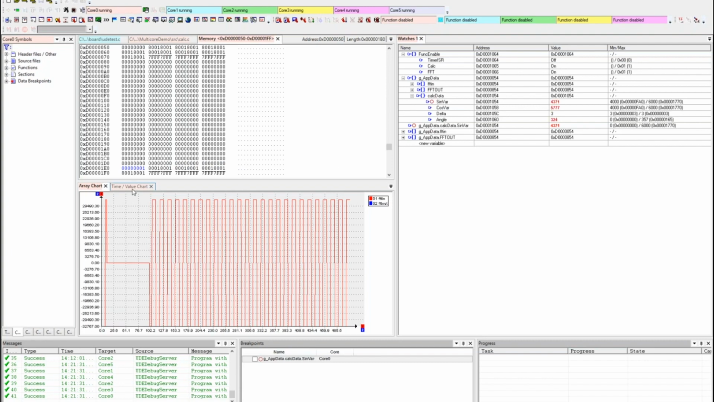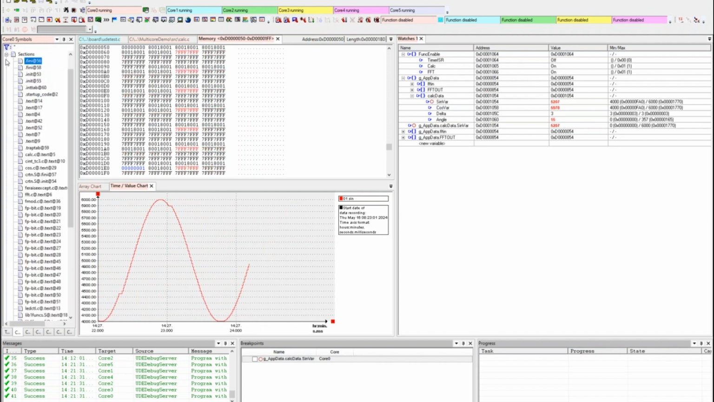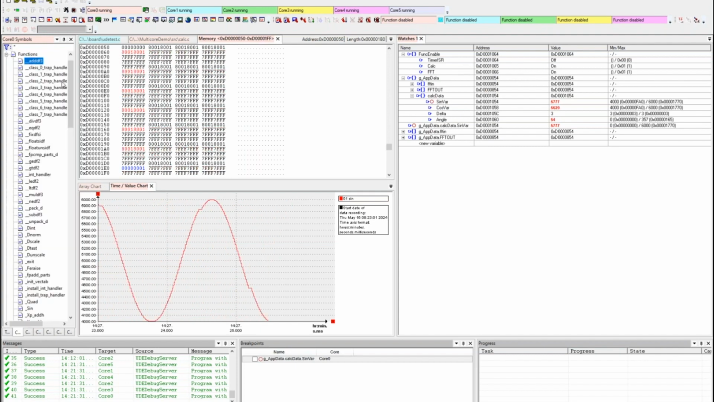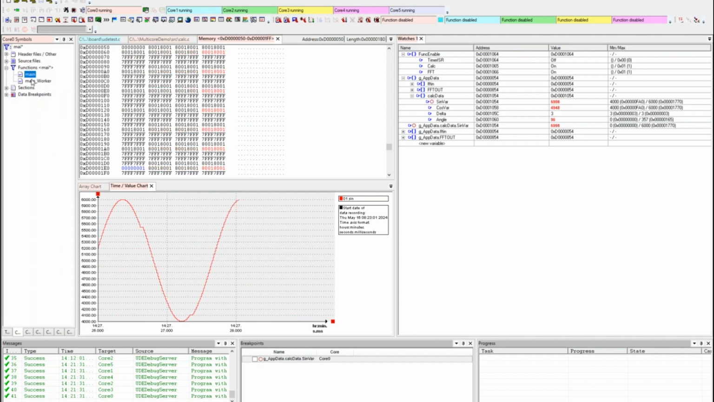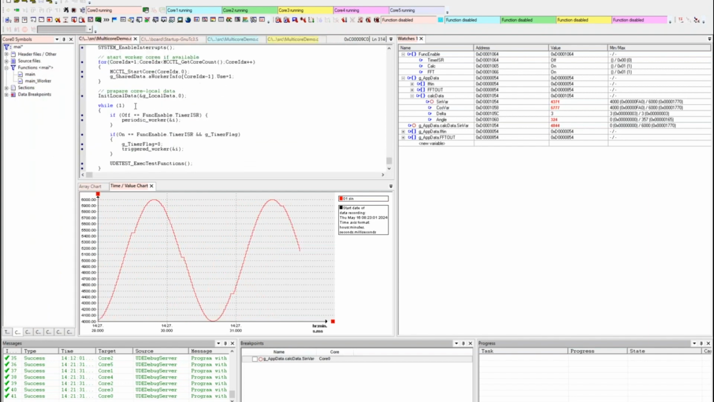Okay, so let's get back to the application. If you look into our code, right now we have only used a while loop and periodically trigger the calculations.